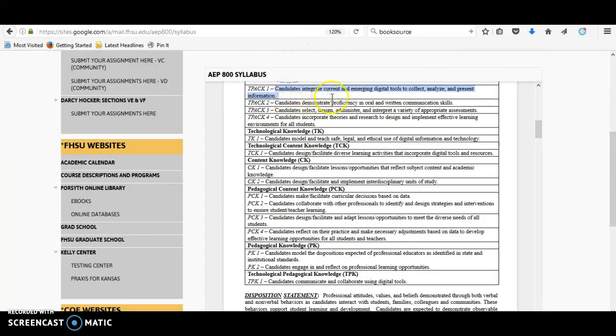And quickly before I run out of time, I think this probably falls under PCK4, the reflecting of practice and making necessary adjustments based on data, but it could also fall under TPAC1, candidates integrating current and emerging digital tools to collect, analyze, and present information.